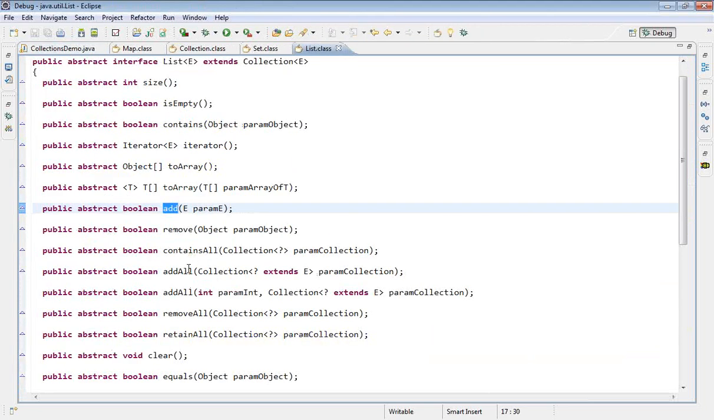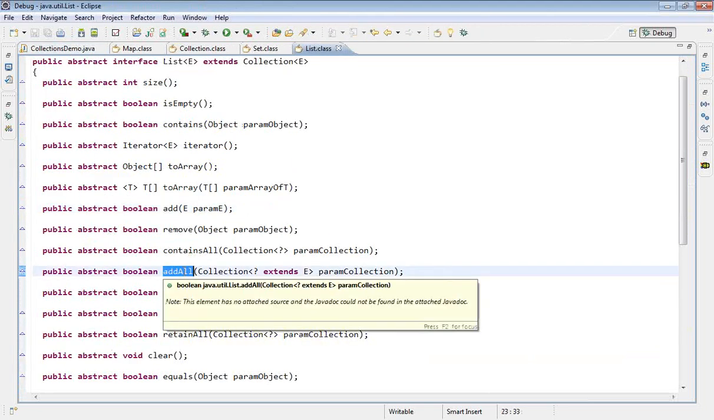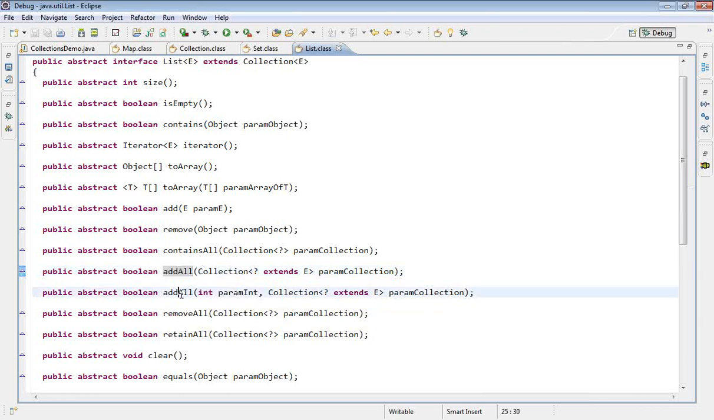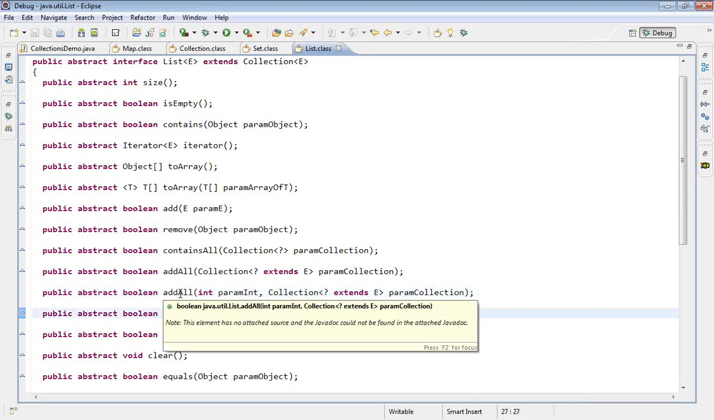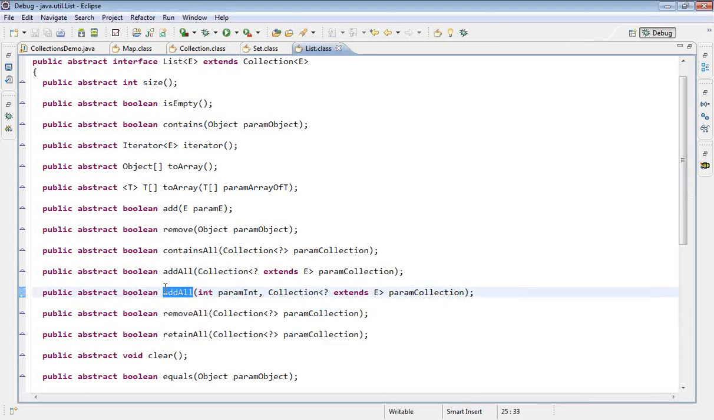I'll try to talk about other methods. Now addAll is about adding all elements from another collection. Similar to containsAll, addAll also takes another collection object, another list object. And there is another addAll method where you can give an integer, which is the index.